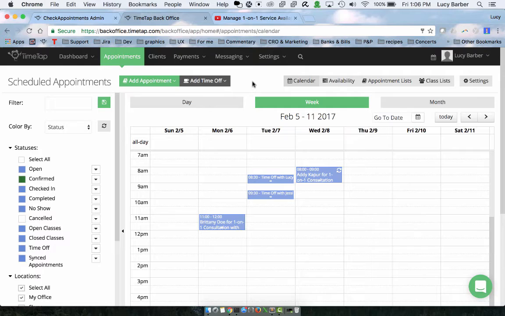So right now we are looking at our appointments calendar view, and that's going to fill in with appointments that have been booked based on the availability that you've set up. So first we'll cover how to set up that availability, and then we'll talk about actually booking those appointments within that availability.